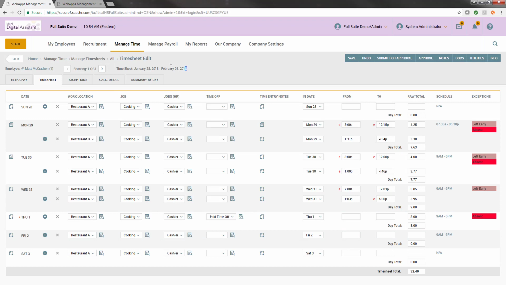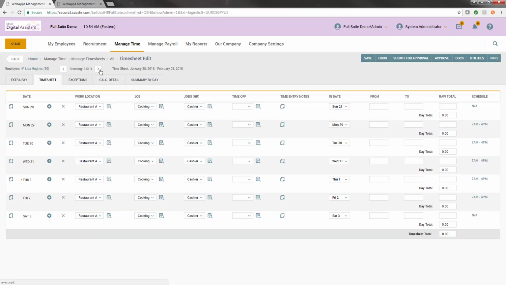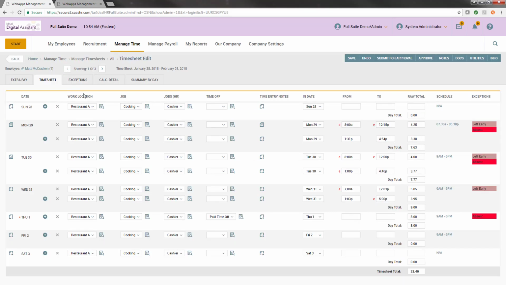And then you'll see up at the top, it's got the showing 1 of 3. I can click on the left and right arrows here, and that's going to take me to my next timesheet that I selected. And I can click on it again to go to the third timesheet that I selected. So I can click these back and forth to go backwards and forwards in the different timesheets that I've selected.